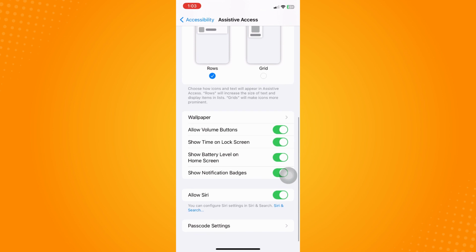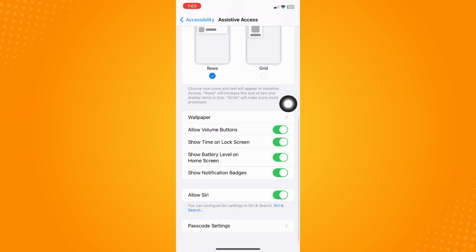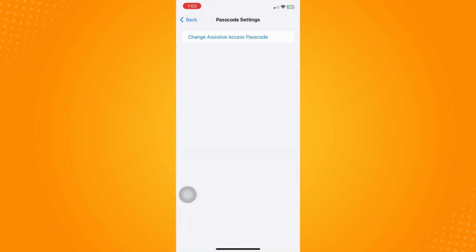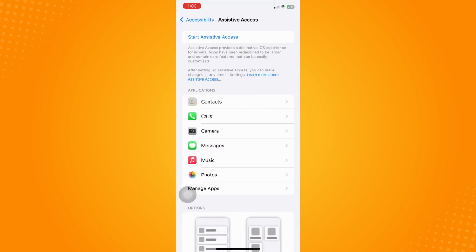You can actually set a wallpaper for this. This is my wallpaper. If I go to Assistive Access here, you can turn on Allow Volume Buttons for them to manipulate the volume, show the time on the lock screen, show the battery level, and of course show the notification badges and allow Siri. And if you want to change the passcode settings, so for example, you don't want to use the same password as on your phone, and it's set on Assistive Access, you can tap on and change your Assistive Access passcode here.